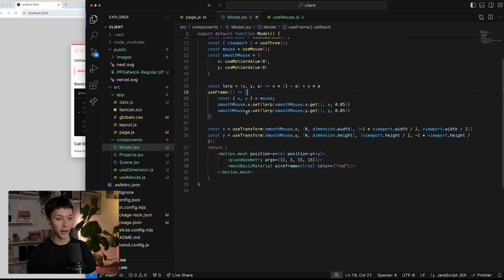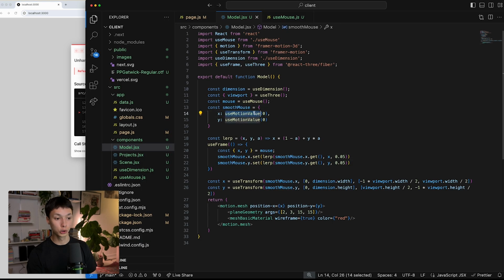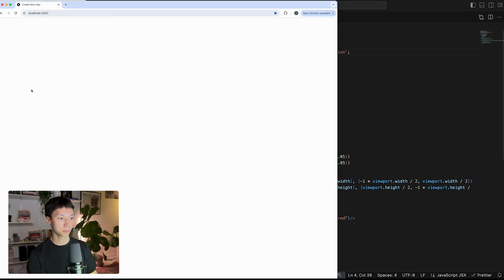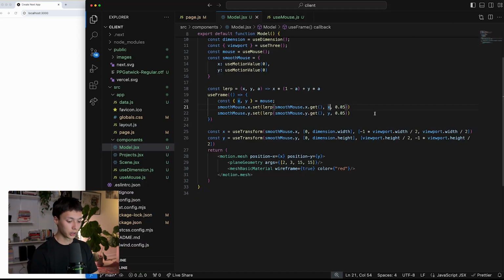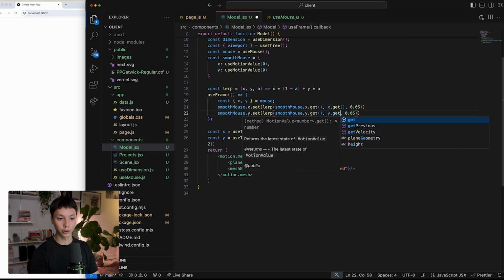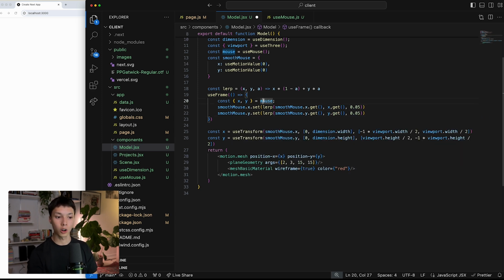And now I have an error. I need to import the use motion value here, and that comes from Framer Motion. I'm going to save that. Okay, this is not working. I need to do a get here for the value of the real mouse because it's also a motion value and not a simple number. So I need to do get. So I'm going to save that.